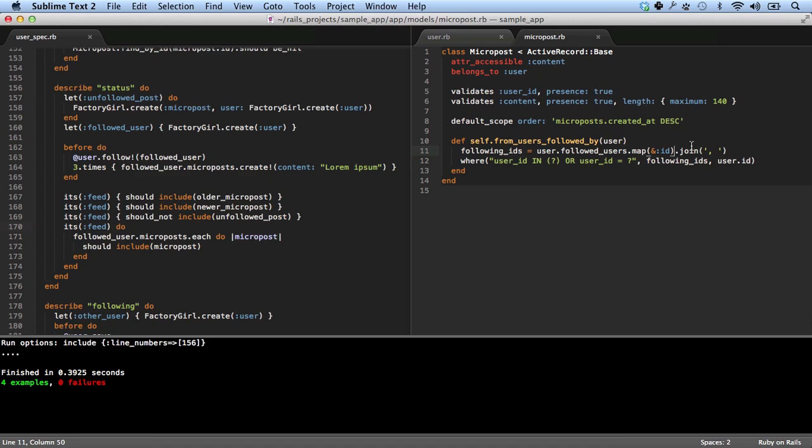The first thing we're going to do is get rid of this join. It turns out that the question mark here actually automatically causes these IDs to be joined on comma space. And in fact, I've had it reported that this join doesn't work on PostgreSQL. So let's just get rid of it. Still passing. Another thing to know is that Active Record knows that you might want to do this, so you don't actually have to do the map. You can do followed users IDs.